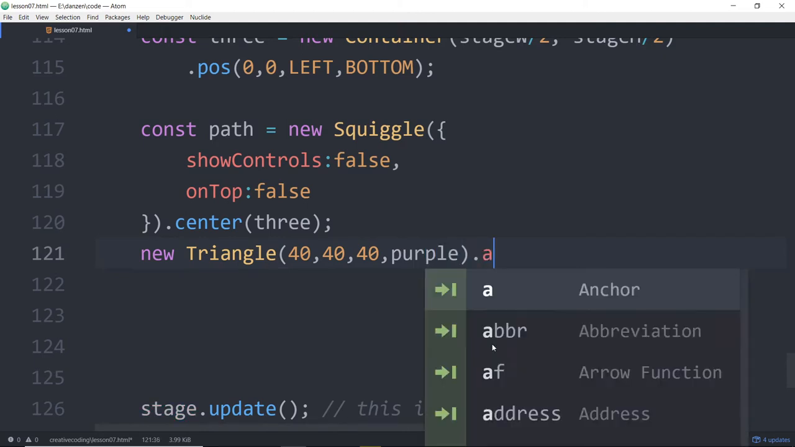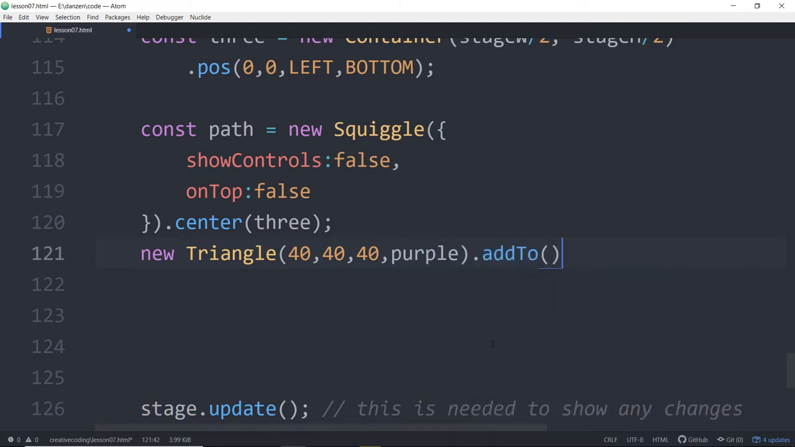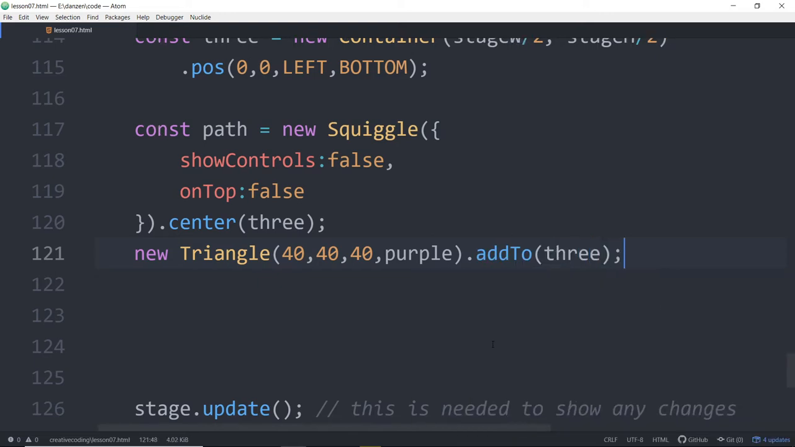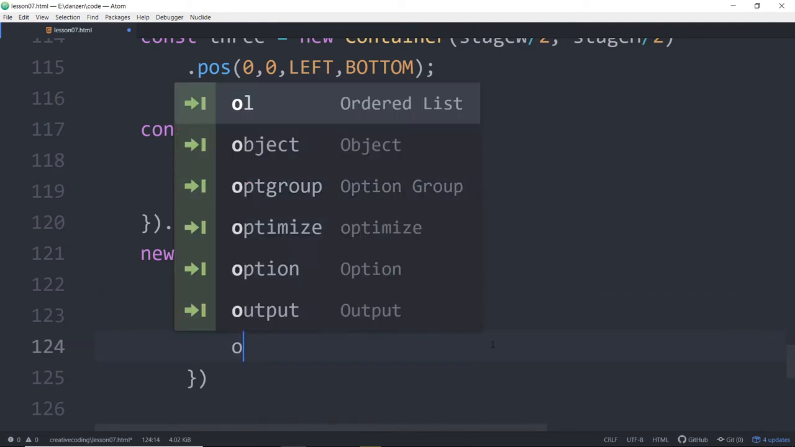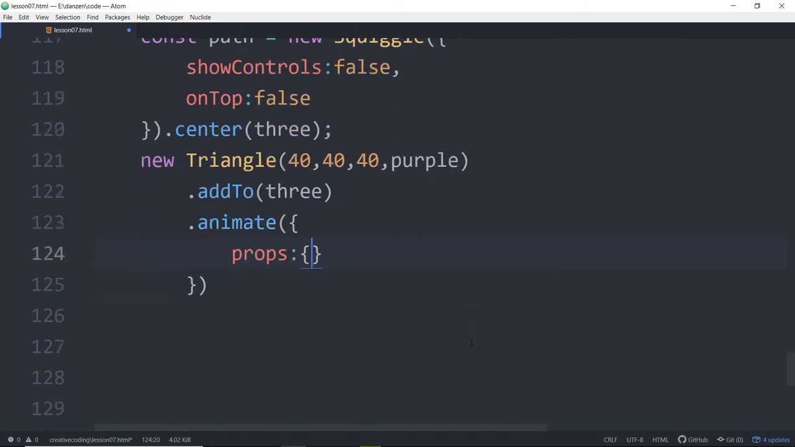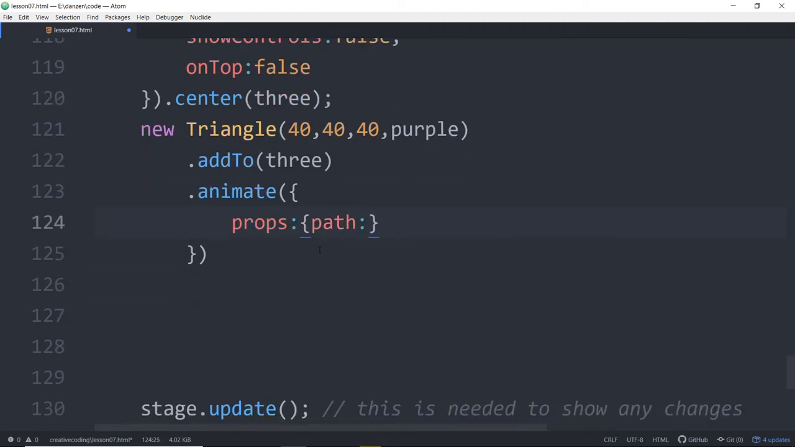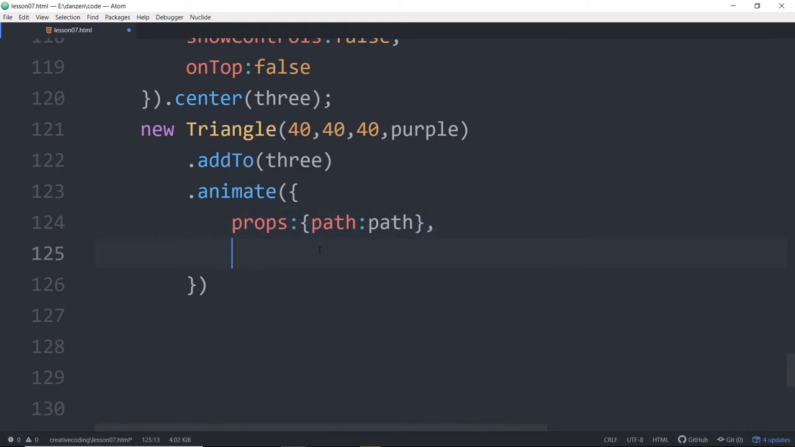Purple, and we just need to add this to the container, which is 3. When we go and animate it, which comes next, so no semicolons yet. When we come to animate it along the path, dot animate, and we can say props, path colon the path. In ES6, if that ever happens, you can just say path, but it's okay. Props, and that will animate along there.